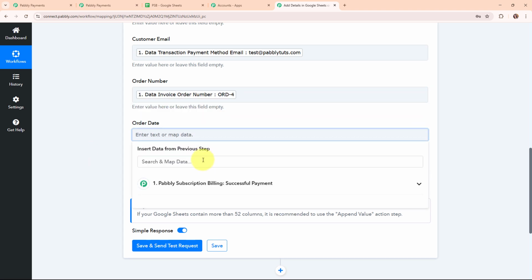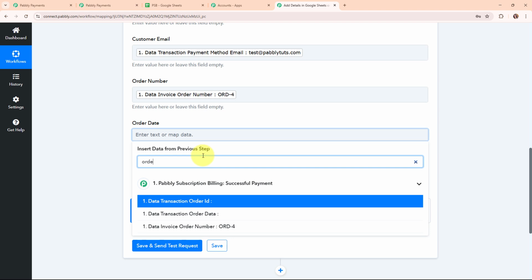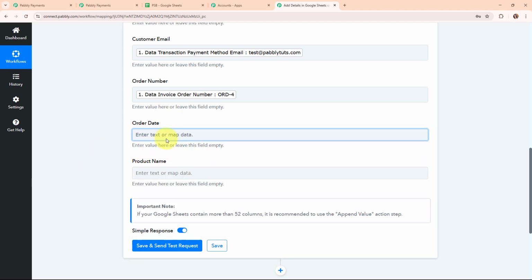Here I'm going to map the order date. Okay, so let's search for the order date. Here you can see we haven't received the order date over here. So to get this order date, what we are going to do is map the current date over here. And now the question arises: how are we going to get the current date?